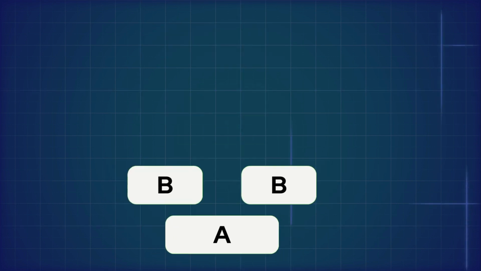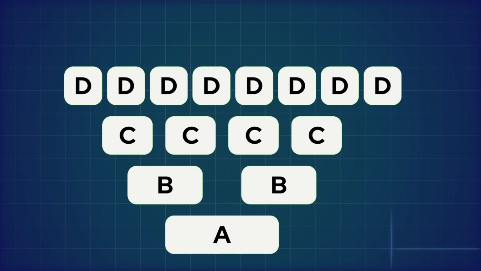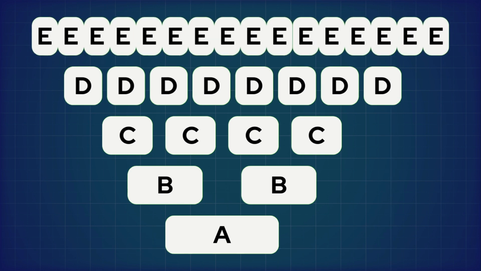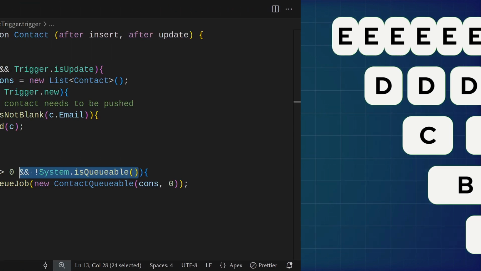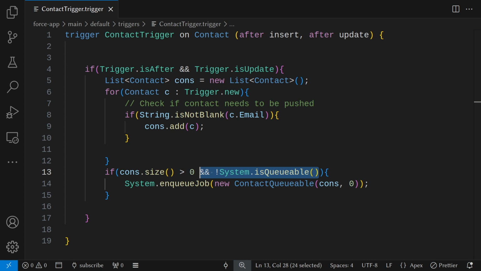This limit is in place to avoid an infinite spawning of queueable jobs and allows us to process records as needed. The way we can resolve this in our current code is by checking if the current transaction is not a queueable. This will ensure that there is no infinite looping occurring.